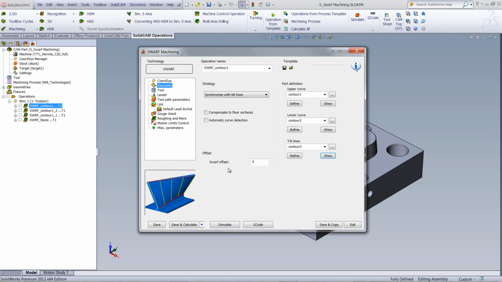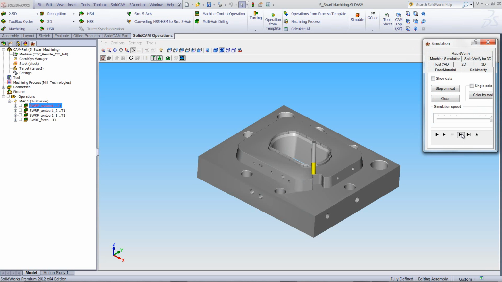here. If we were to take a look at our simulation, you'll see that the tool goes down. It's actually tilting according to those lines as it goes on the part itself, as shown over here.